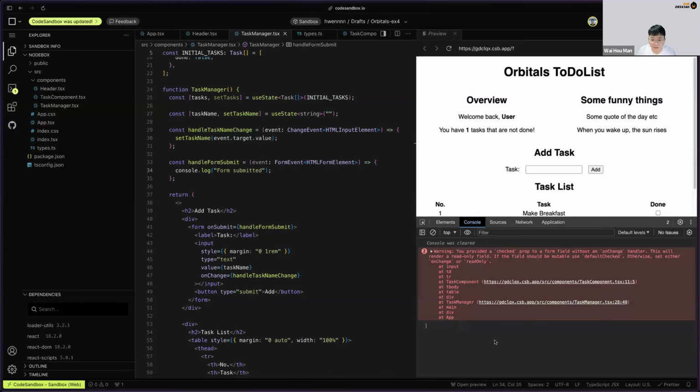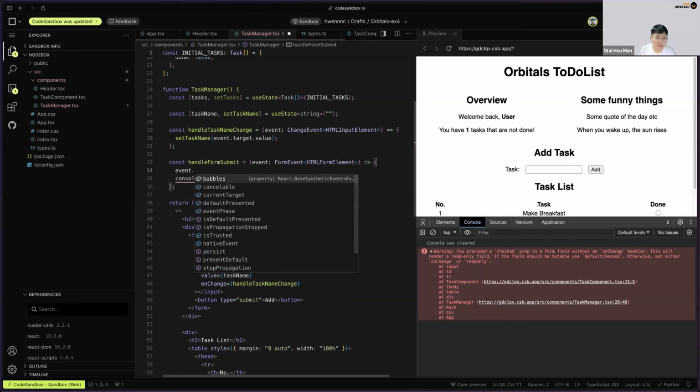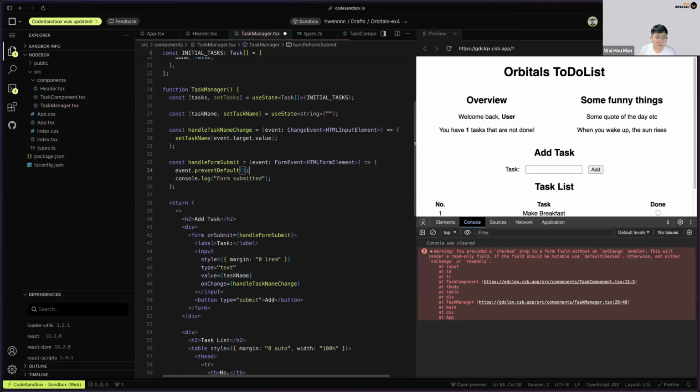You can see the form submitted and immediately refresh. So how do we prevent the refresh-like behavior? We can just use event.preventDefault. So right now we're trying to add a new task. You can see the form submitted multiple times, and the page does not refresh anymore.